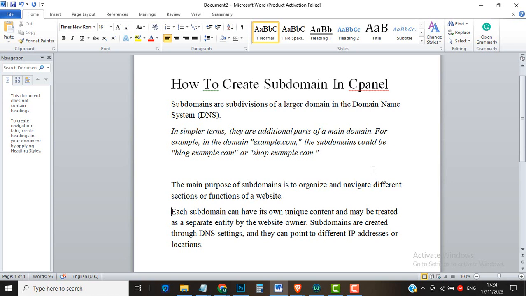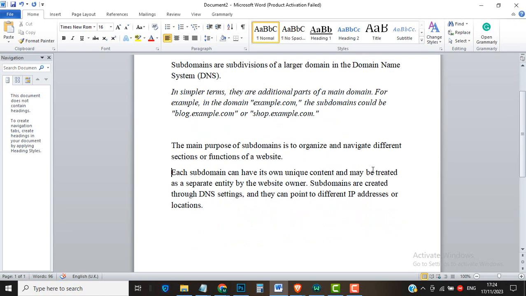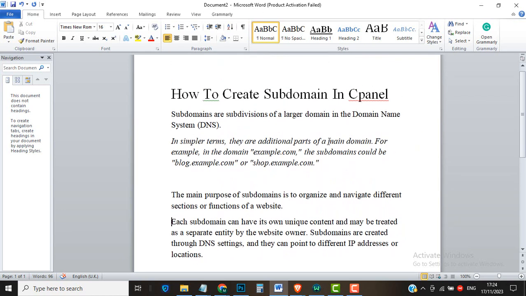Each subdomain can have its own unique content and may be treated as a separate entity by the website owner. Subdomains are created through DNS settings and they can point to different IP addresses or locations. So in this video I'll be showing you how to create a subdomain in cPanel.